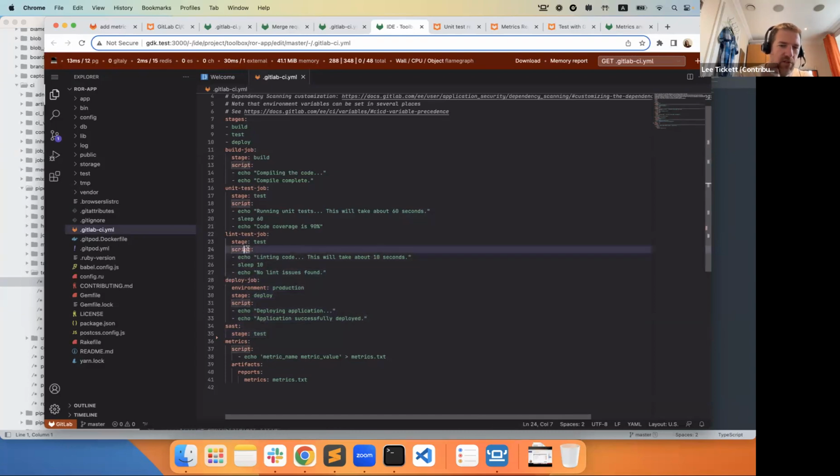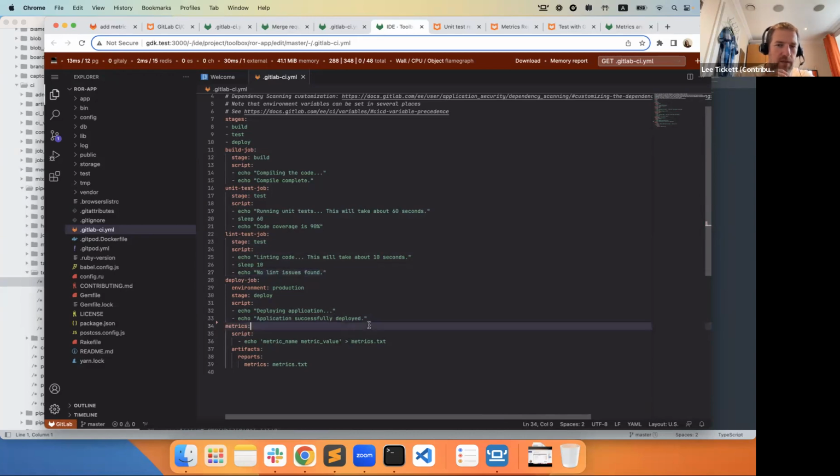Sorry, just lines 34 and 35. The one that says 34, SAST. So yeah, get rid of that. I can't quite see what that was supposed to do. And then, metrics.